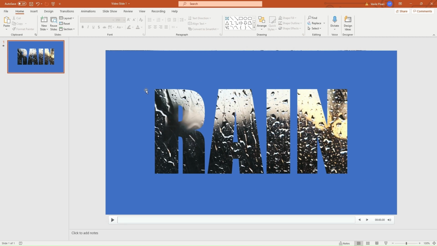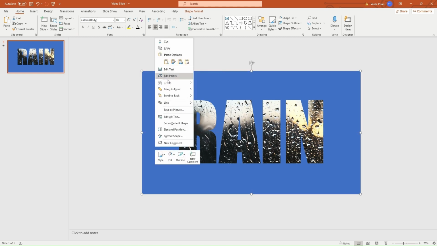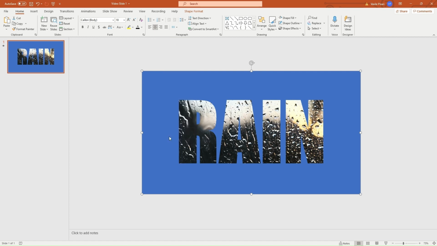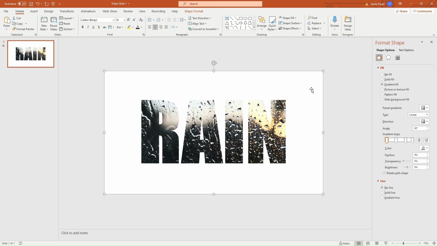The next step is to change the color of the rectangle. Right click on the rectangle, go to format shape, and let's pick gradient fill. I will use 4 gradient stops and I will make it a bit darker on the top. Make sure the type is linear and the direction is linear down. So let's start.